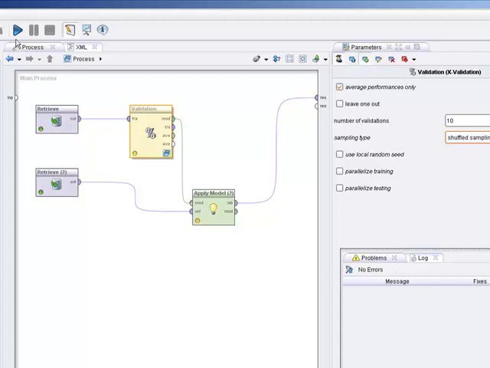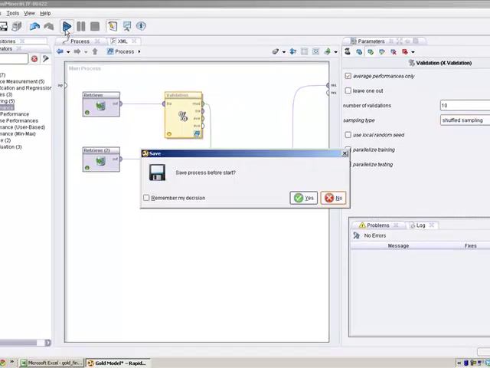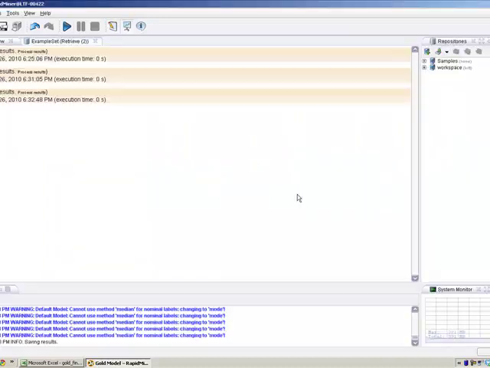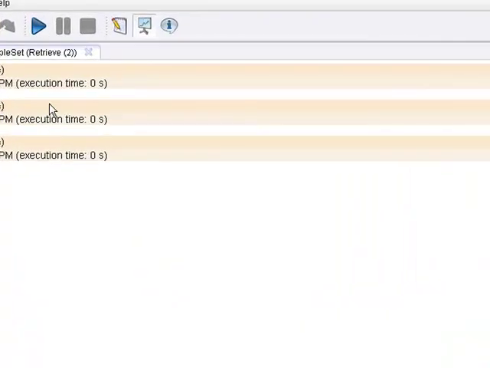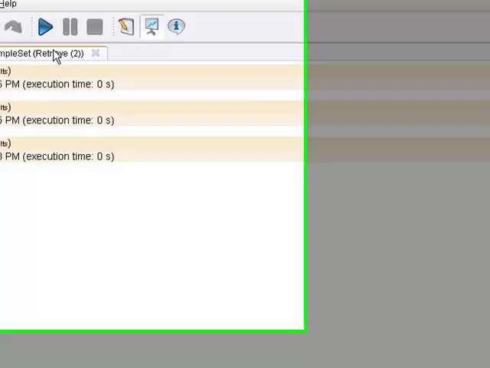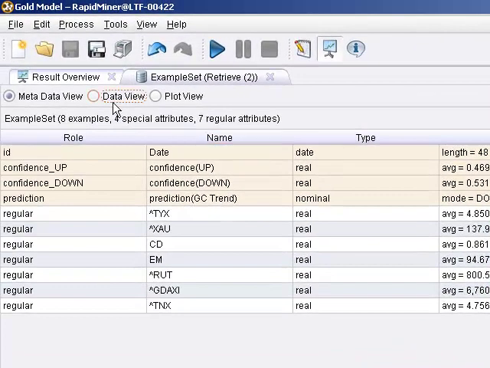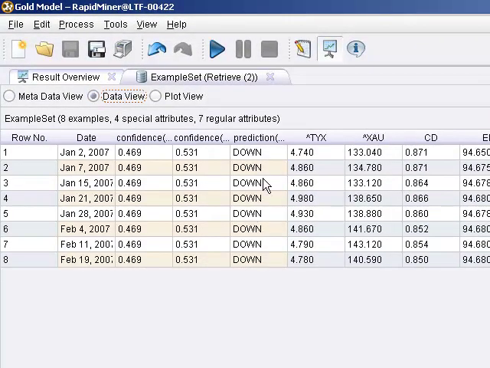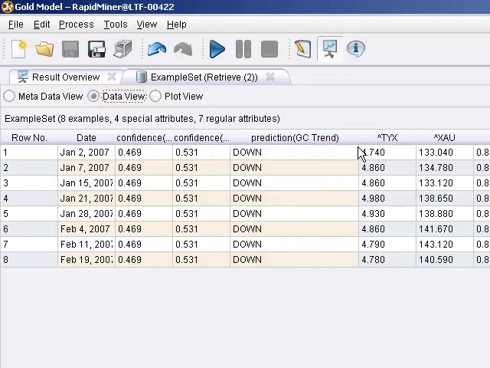So let's save it again, and hopefully it should go rather quickly. Yes. There we go. Done. Again, using cross-validation this time. And it's the same result. The prediction is still down in this case of data. But there you have it.